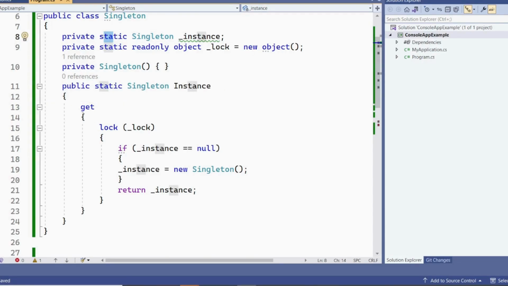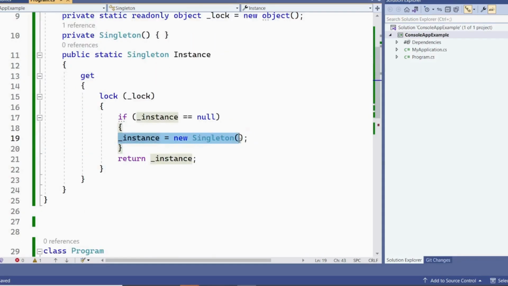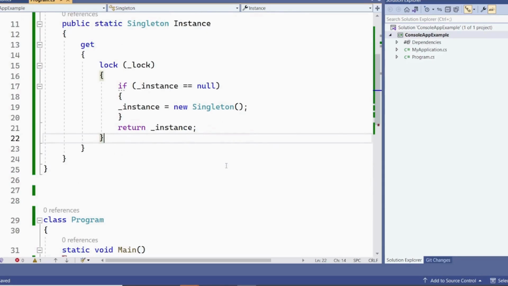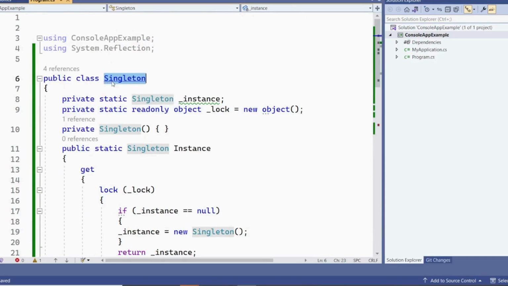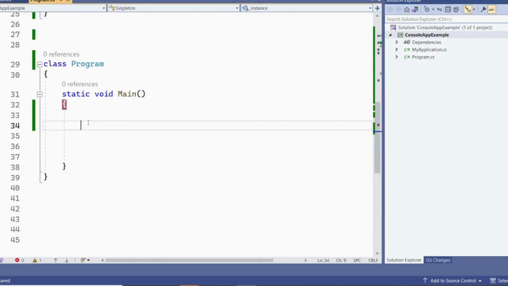And here I'm setting a getter, and here I'm using the lock statement so that we can ensure thread safety. And after that I'm creating a single object here, a single instance. How will we call that? For that, let me call this in the main method. So singleton equals CreateSingleton dot.